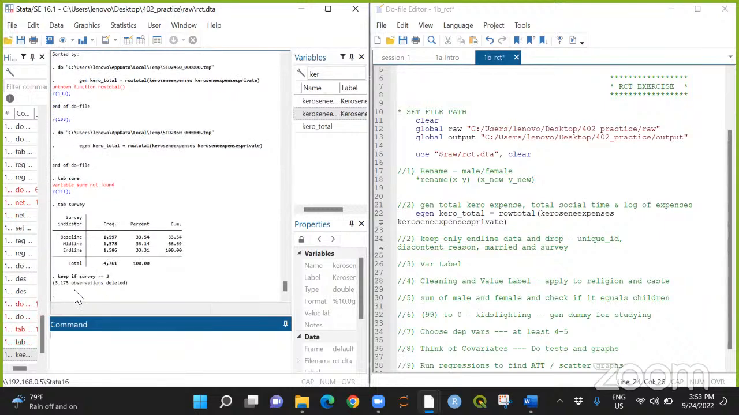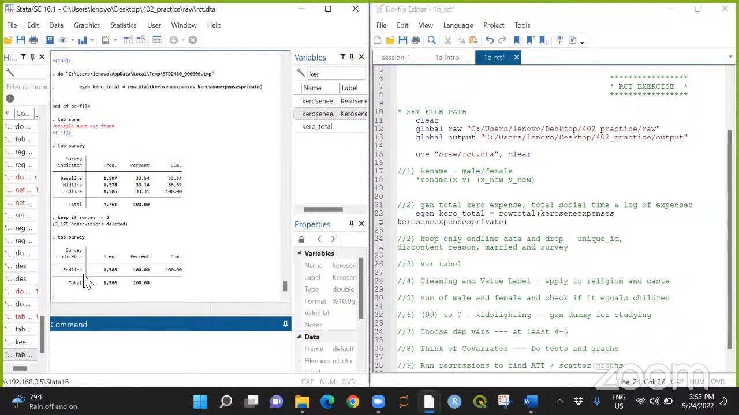Fine. So what happens is that it deleted a lot of observations, and then when you do a tab survey, it only leaves endline, which you guys must already have, because the person before you used it and overrode this. That's fine. No issues altogether. So this is what we have, right? That was the first task I gave you.